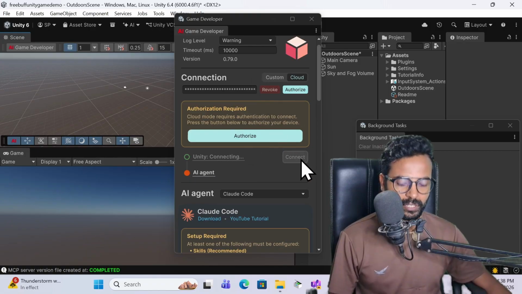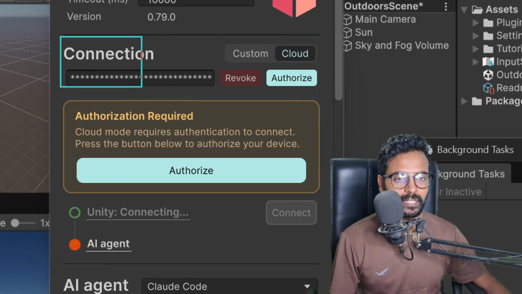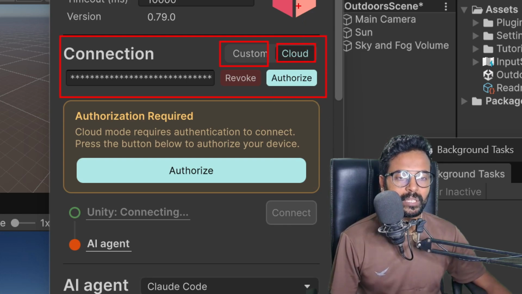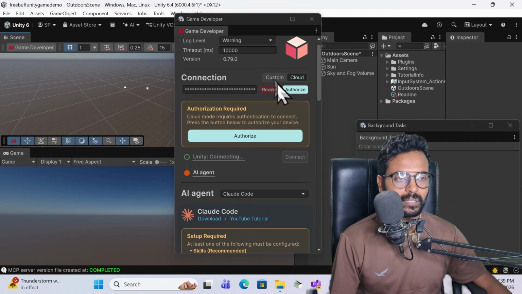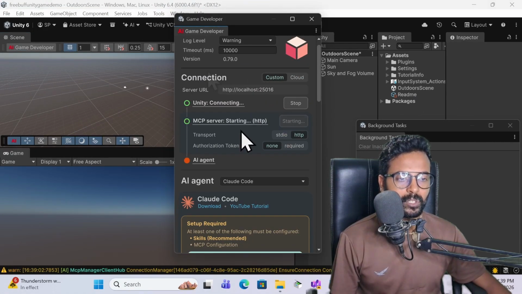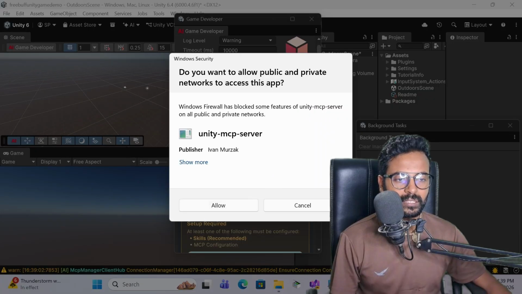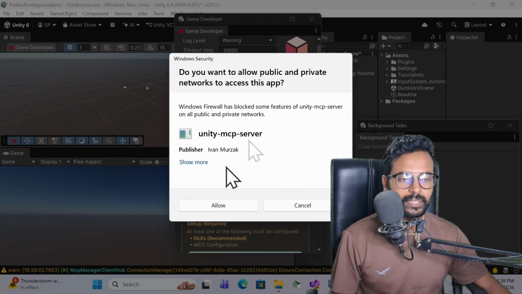Unity. So here, if you check that connection, there are two options. One is custom, another one is cloud. We are not going to cloud because we are trying to keep everything free and local. So for that we just have to use custom. Click on that custom section, and once you go to the custom section, now see, this is asking you to just accept that Unity server.